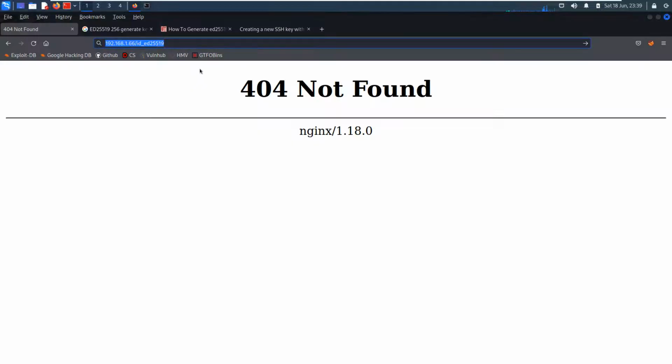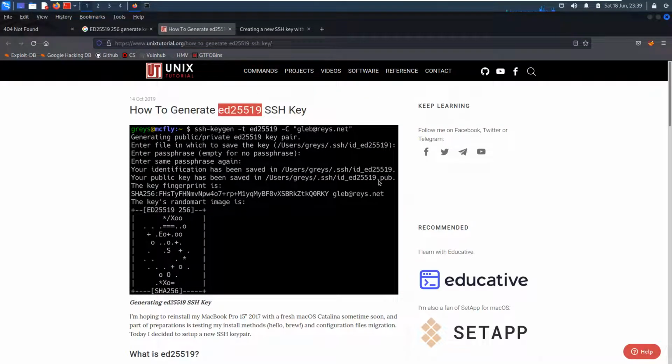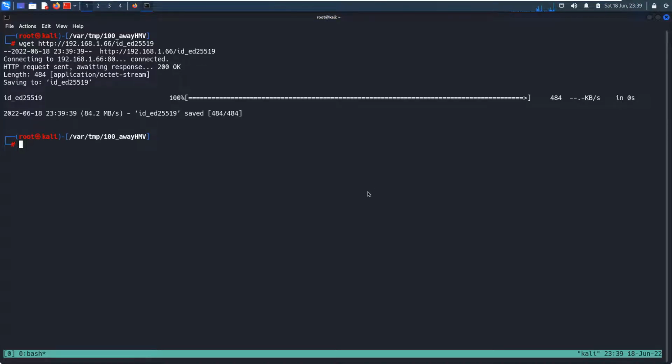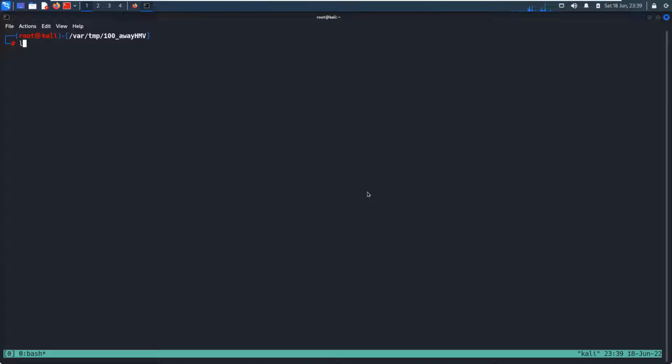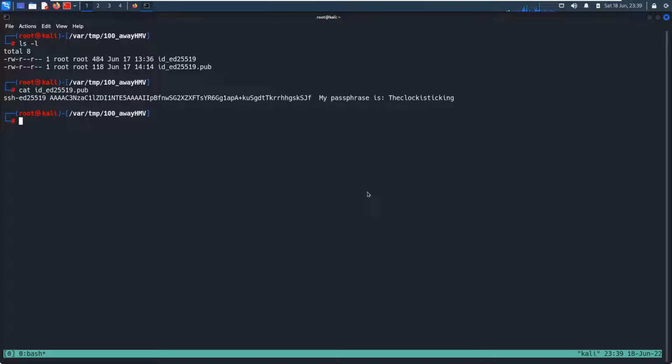The file is downloaded, and .pub is going to be the public key, right? So now I'll download the public key, and it's downloaded. So let's see the contents of the public key. Here is our public key, and the passphrase is "the clock is ticking." Great.